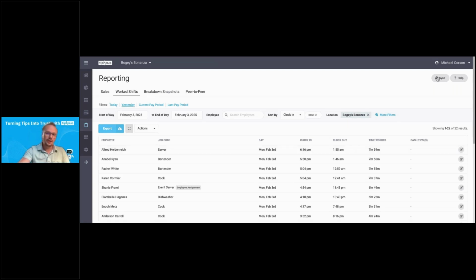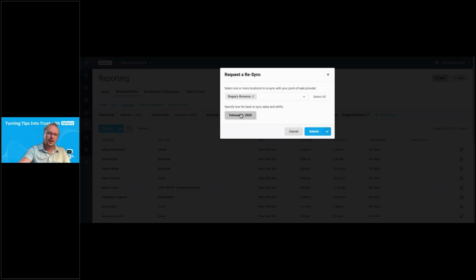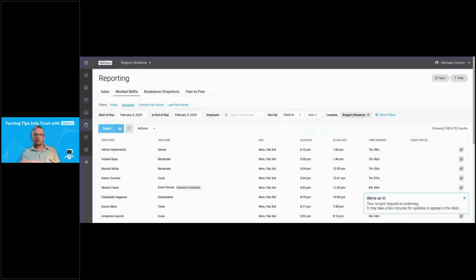We're just pulling in changes. You can also come up here and click the sync button and say, hey, I made a change to a shift on the 3rd, sync back, and TipHaus will go grab new data. We'll pull in the change. That is the ideal way to work.